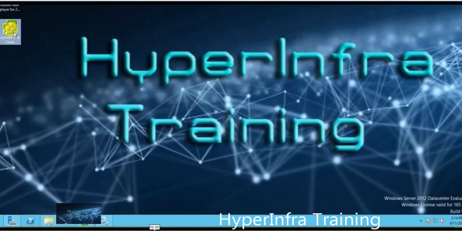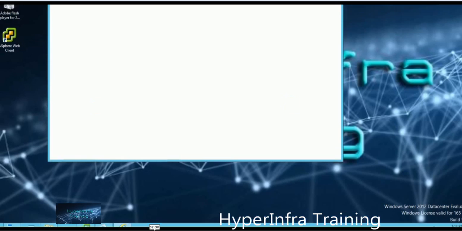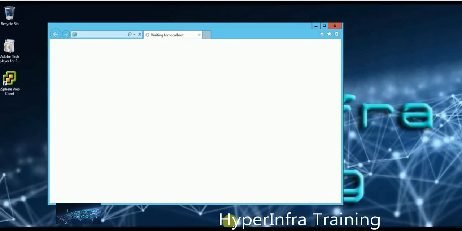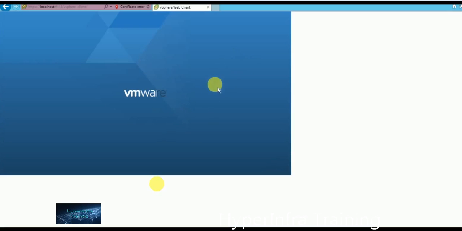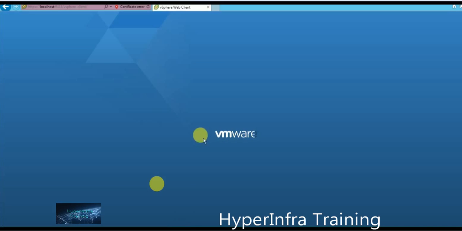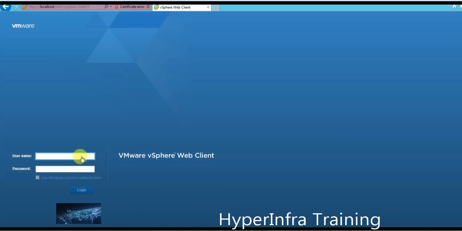You may face some issues sometimes, like when you're trying to connect to your vCenter server, it doesn't come up. You're getting, cannot connect to the vCenter server. So you can log into the vCenter server and check whether those services are running or not. So again, I'll open my web client, and my vCenter server site is coming up. It's taking a bit of time to load. Yeah, so it has come.